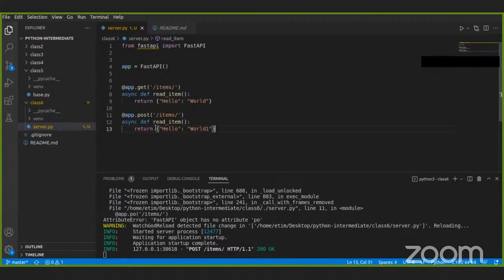I don't know. Sorry, I don't really get you. You mean these 2 get requests, do you mean if they are going to the same path? No, a different path.